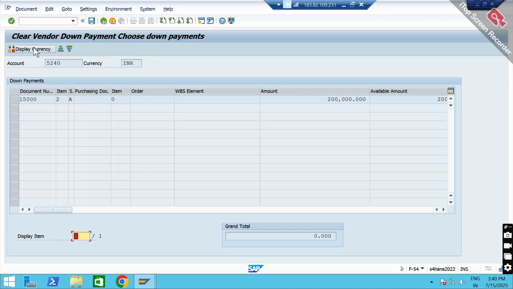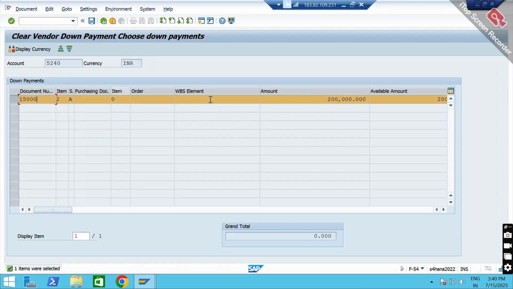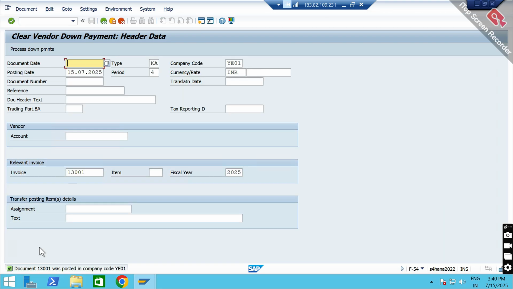Then we have to click on process down payments. On the screen we can see the document that got generated is 15,000. This is the special GL indicator, and the amount for the advance is 2 lakh rupees. So what we have to do on this screen is select this line item, and then post. Then only this will get posted, otherwise it will not be posted. So we have to select a line item and then click on post.